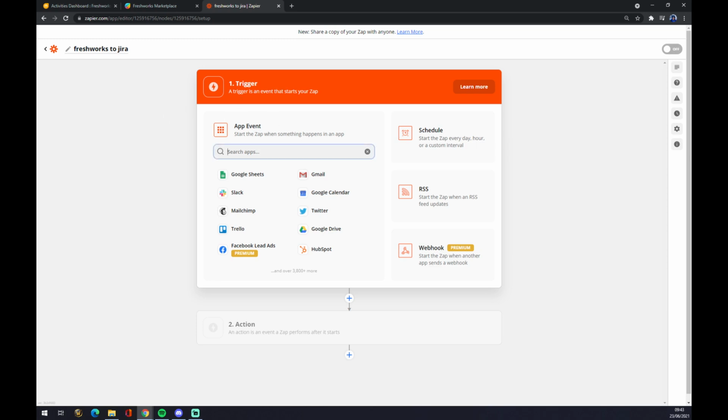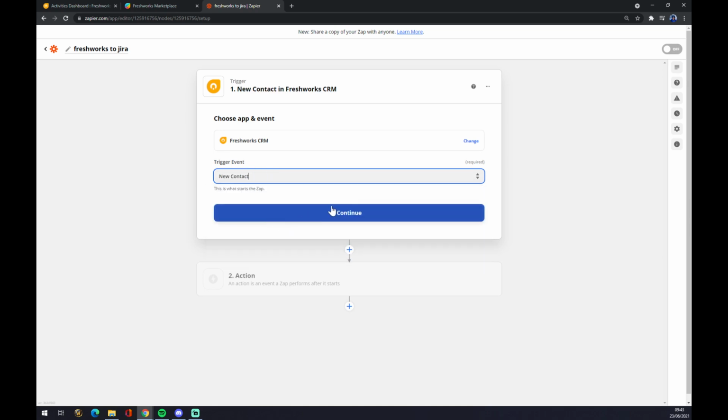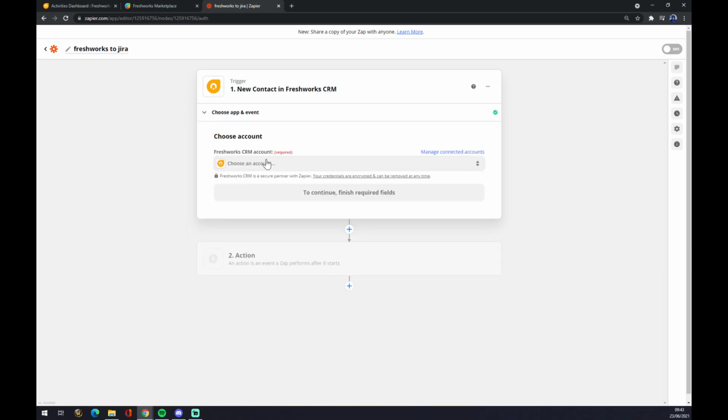First one is a trigger. The trigger starts with the first application that we want to put in this integration. In our case, it's Freshworks, as you can see, Freshworks CRM. There are three options in trigger events. So let's go with the first one, for example. We hit continue.